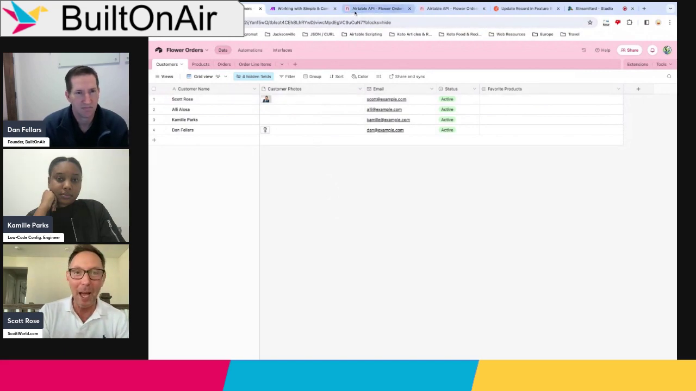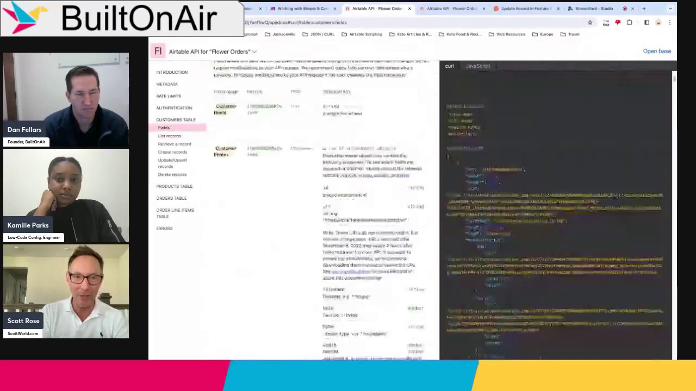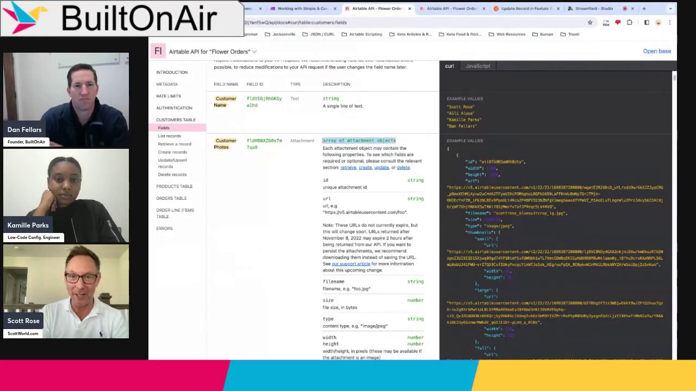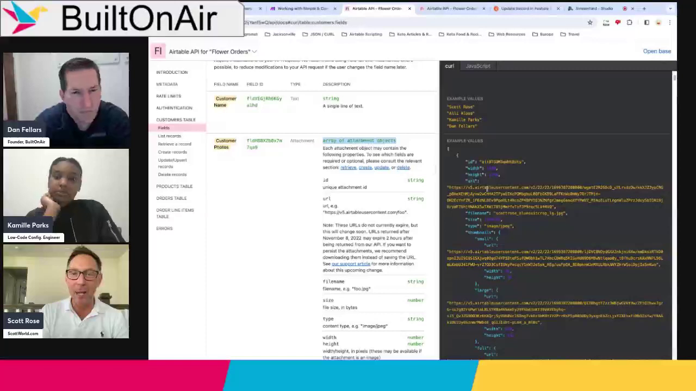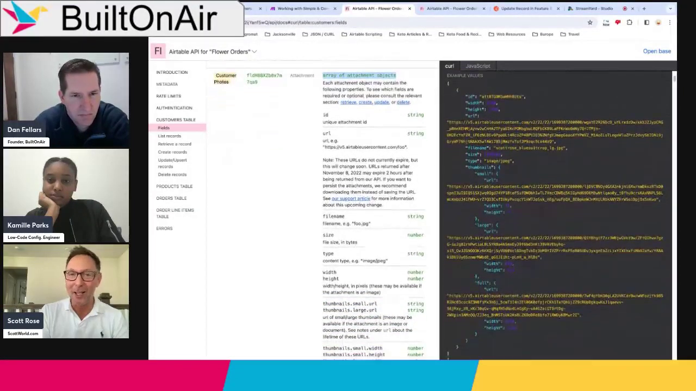And if we go back into Airtable's API here and we scroll up to that attachment field, now you'll see here's customer photos. Now this is actually a complex array, also known as an array of objects. So it's showing us here that it does get a little trickier. Now, one thing to note is that Airtable only requires the URL field for attachments.